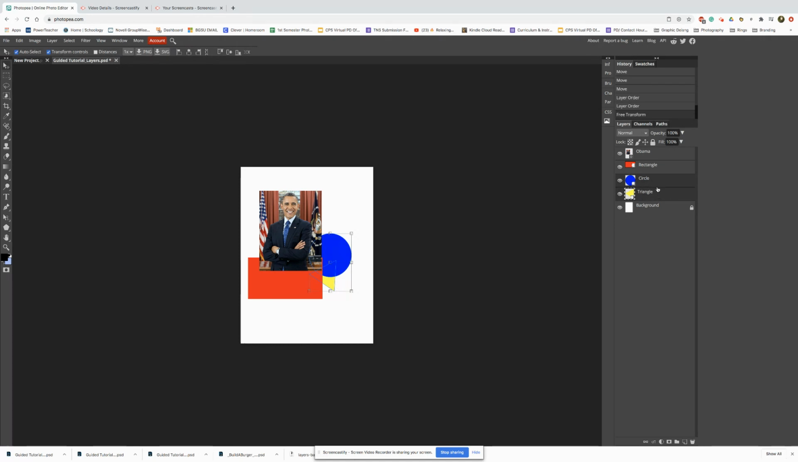Now notice I had to go over and select it here in my layers because it was too close to my circle. So you're going to select your two different layers that you want to move over in your layers panel, and then you can just click them together and move them out to the right.